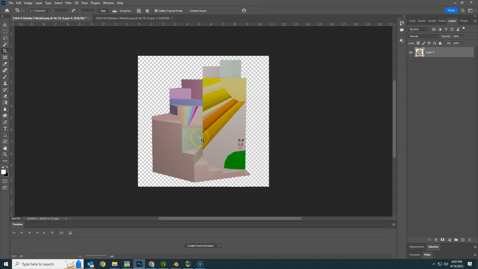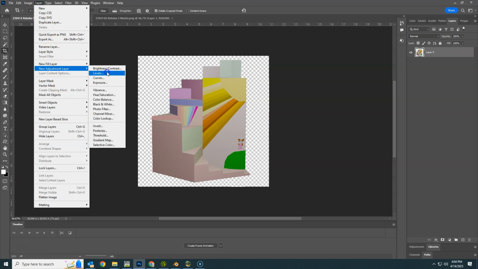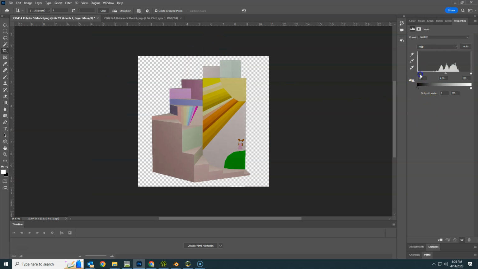Now, something like this, I would say maybe a levels layer would really help this pop on the device. Let me do that real quick. Layers, new adjustment layer for levels. And let's make the blacks a little blacker and the whites a little whiter. And that really brings up the color. You could do more with it, but that is going to make a fine icon right there.